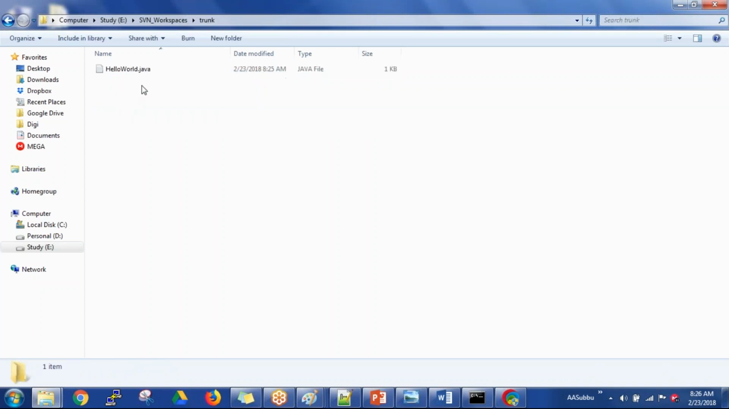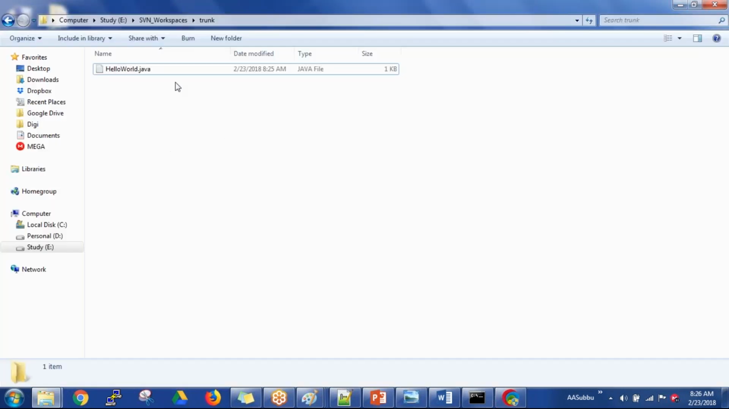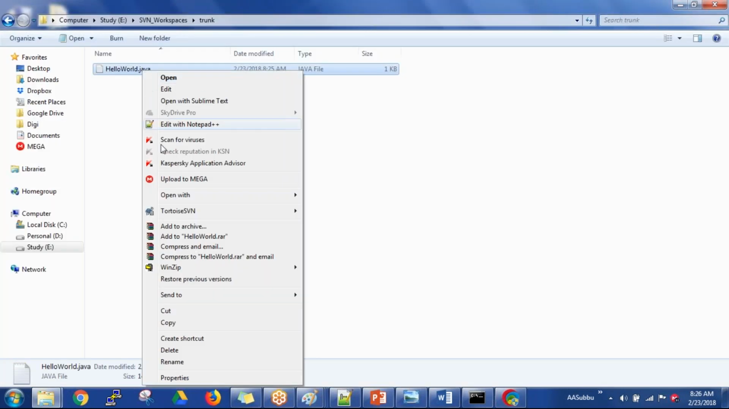Right, now I have created the file. What should I do next? Is this available in the server? No, right? It is still not available. How to make it available? How to push these changes to the server? I have not yet pushed. Let's see. To push the changes, first you have to add it.